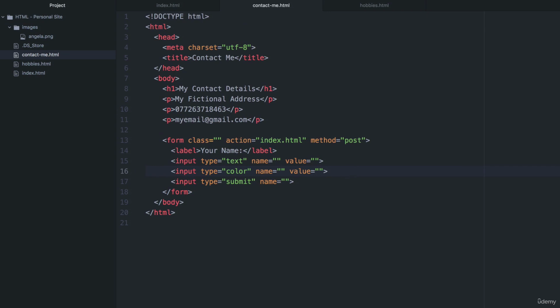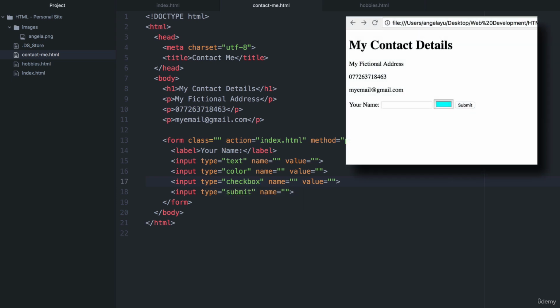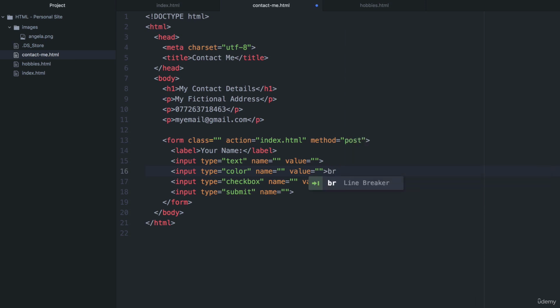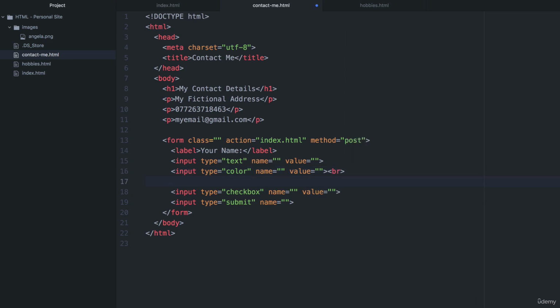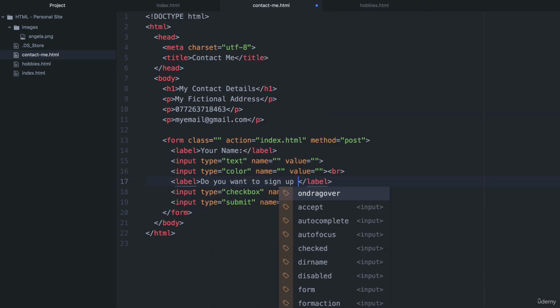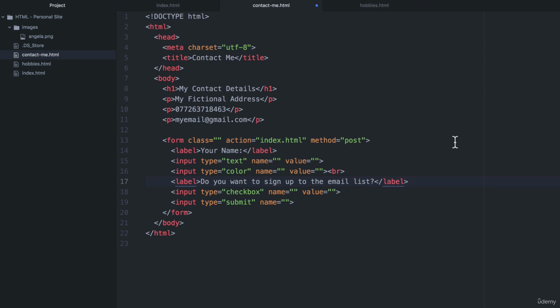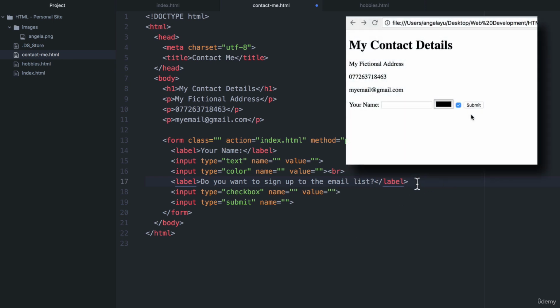So we can add a checkbox by using input and changing text to checkbox. Hit save, hit refresh, and you can see we now have a little checkbox. So you can have a line break here, forcing this to go on to the next line. Let's create a label where it says, do you want to sign up to the email list? And hit save, refresh. And you can see you've got this classic checkbox. Do you want to sign up to the email list? Check or uncheck, and hit submit.